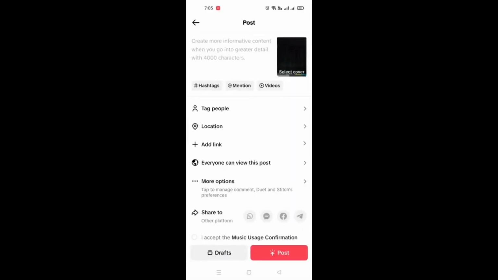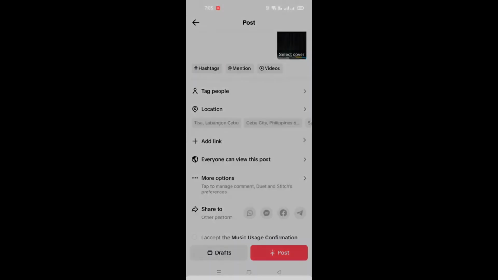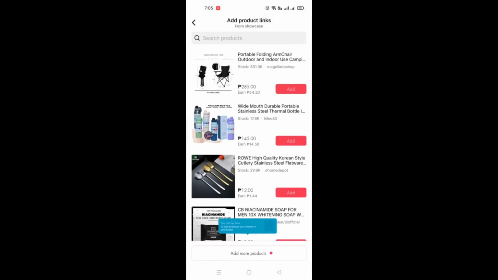So for example, you are recording a review for a specific product and you wish to add a product link. You can simply just click on next once you've done all the edits for that specific video that you have. You can add a description, you can have hashtags in here. When you scroll down, you can click on the add link button.